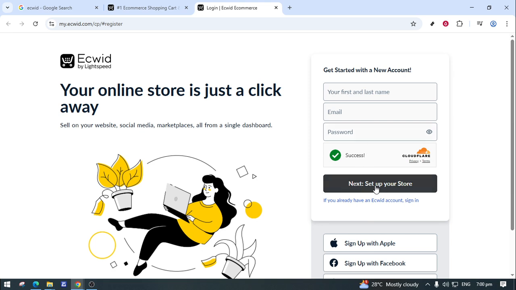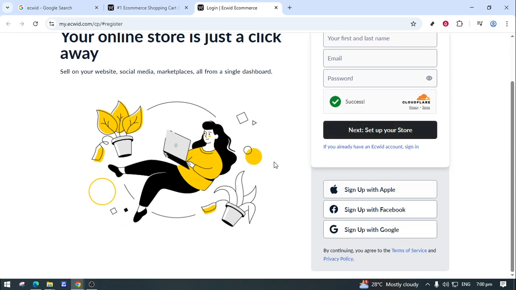After you've filled in your details, the next step is setting up your store. Ecwid makes this straightforward by offering helpful tips and prompts as you go through the setup process. They provide all the necessary tools to customize your store according to your needs, ensuring you have it just the way you want.